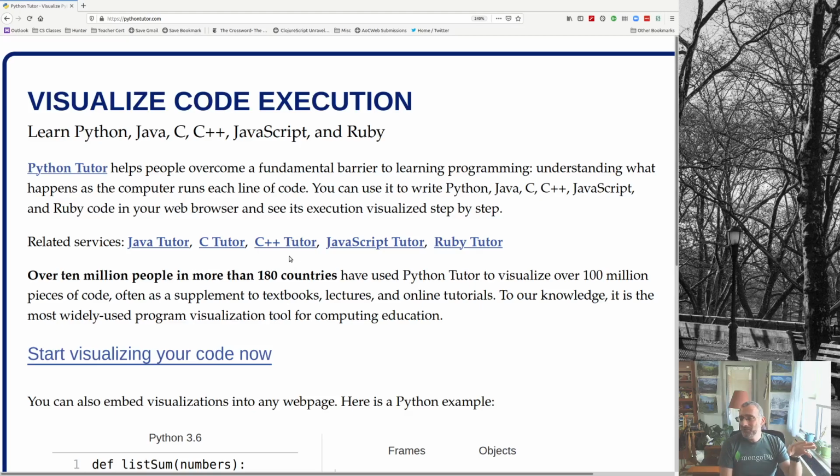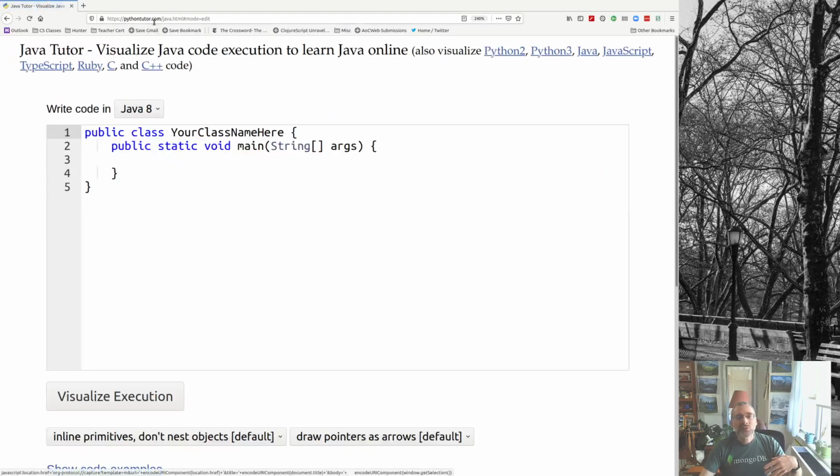pythontutor.com, which is a great tool if you're ever teaching Python or various other languages, but you'll notice that it also has Java Tutor, and it's a way of running and visualizing code in these different languages. So I'm going to click on Java Tutor, and we can type code in here. And the nice thing is that you can type your program.